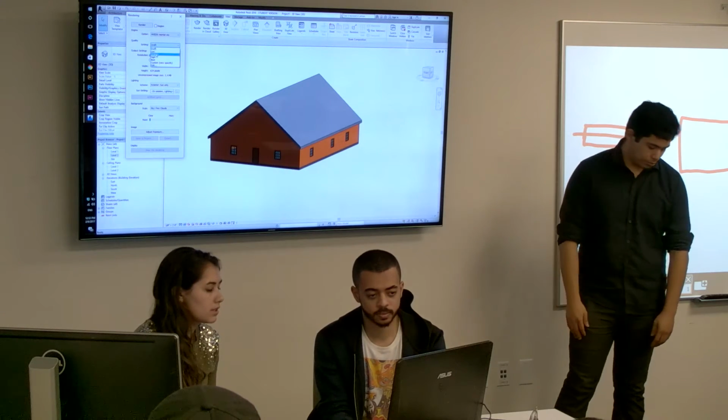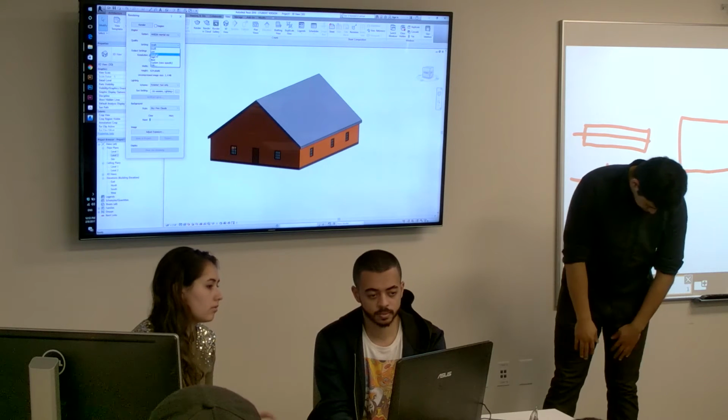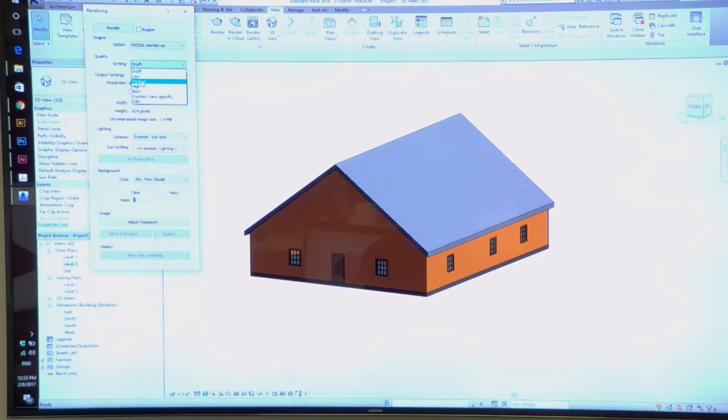So for right now, since we don't need this, the higher the quality it is, the longer it's gonna take. So right now, should we just do medium? Sure. Or low. Yeah, I would say low. All right, so we're just gonna go low for now, just because it's gonna take a while if we do anything else.